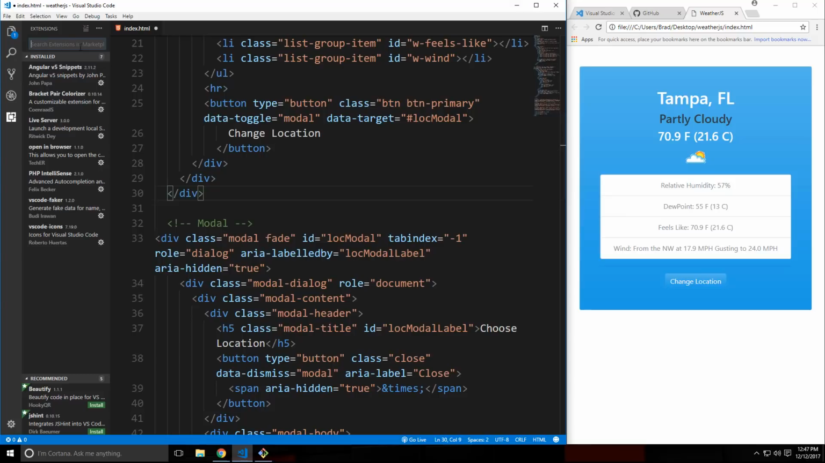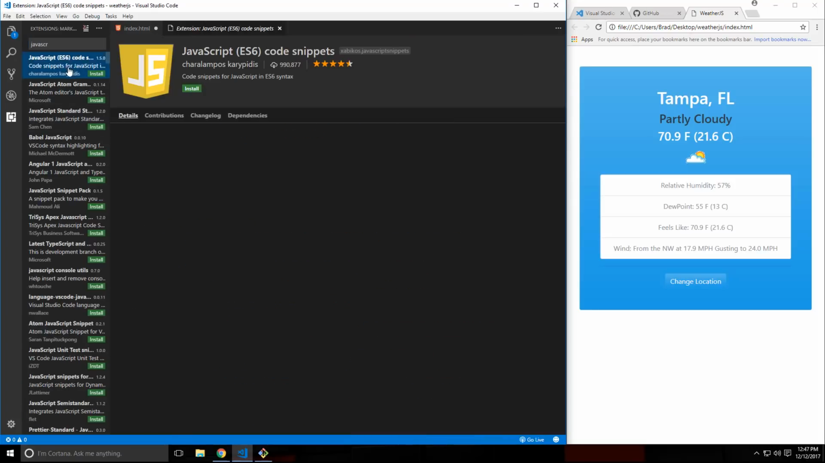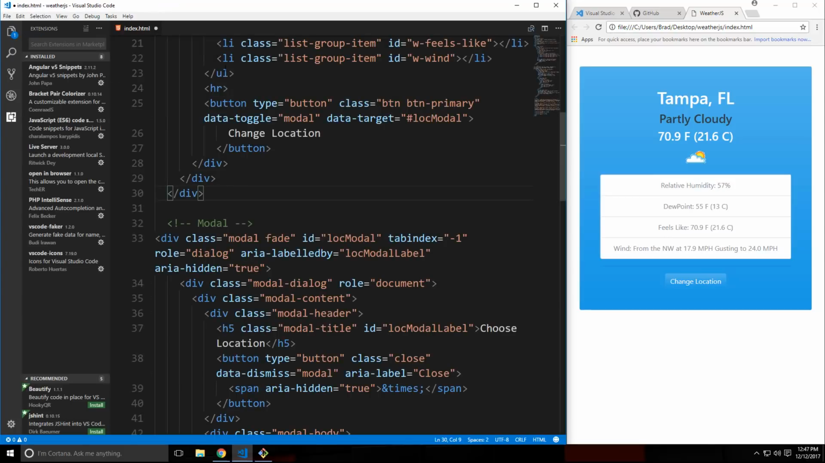All right, for vanilla JavaScript, I would recommend the ES6 snippets. So this right here, JavaScript ES6 code snippets. I definitely recommend that if you're working with promises and anything to do with ES6 plus.